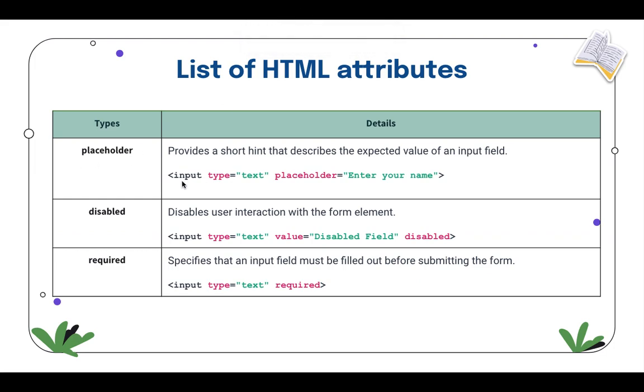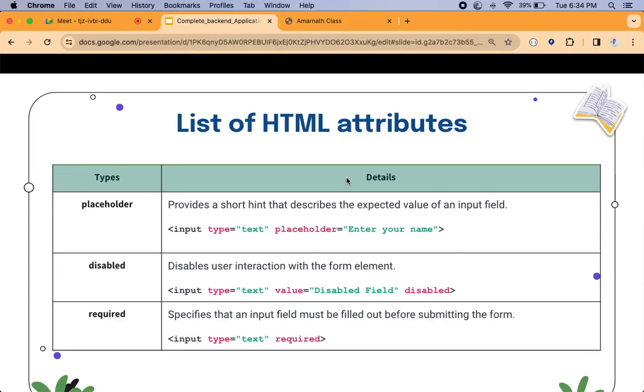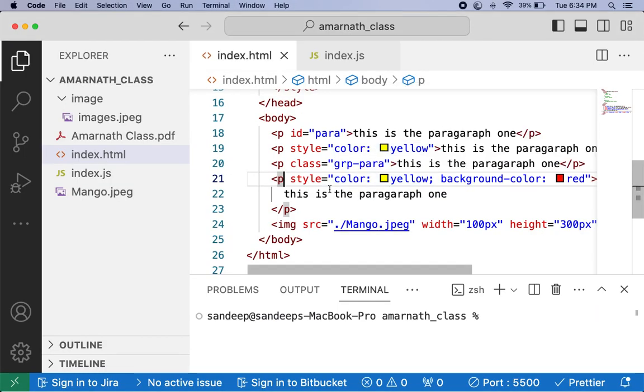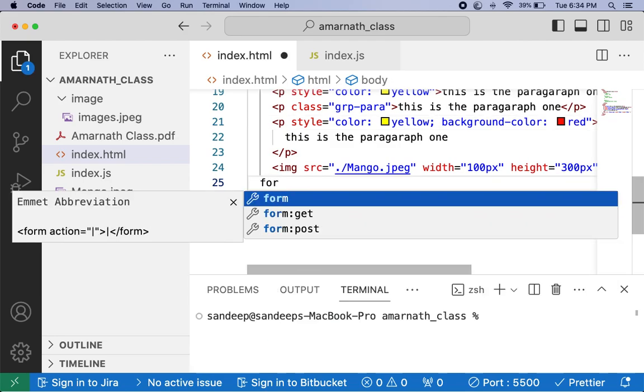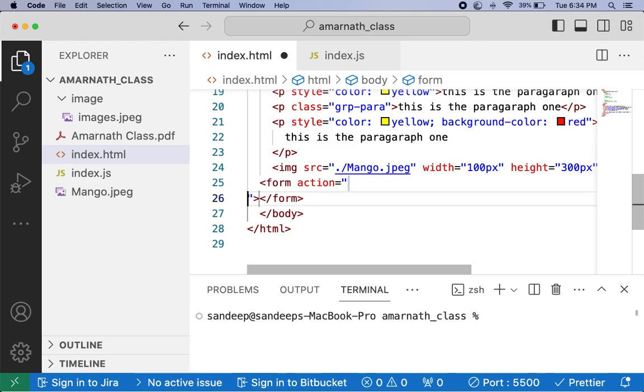Next we will move on to the placeholder attribute. Okay, so let's try with the placeholder attribute. You can see inside the input tag, yesterday I created the input tag, right? Input tag type text. But with that type text, we have one more attribute called placeholder. What is the use of that placeholder? We will check it today. So let's go back and start with one form. I'll create a form, okay, and with that I will create one input.